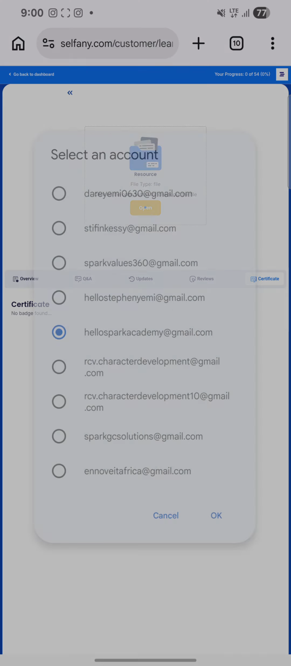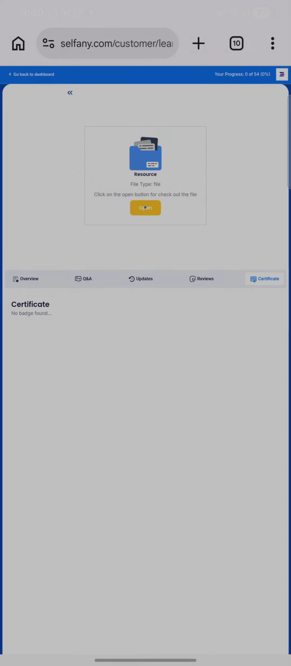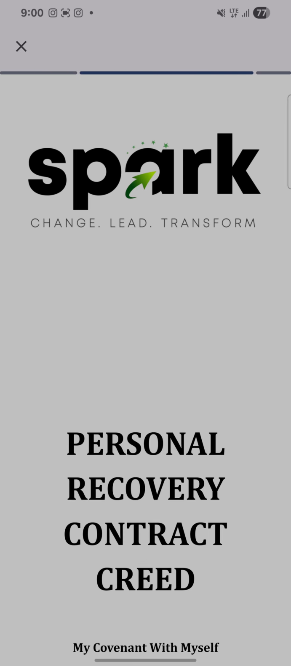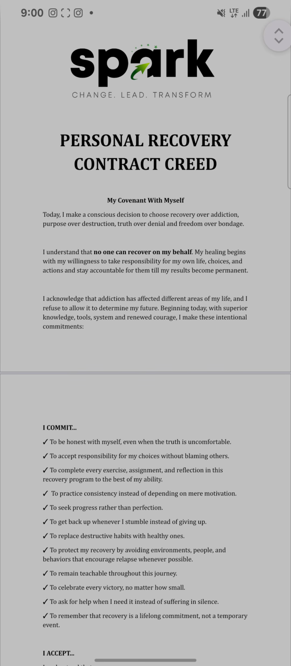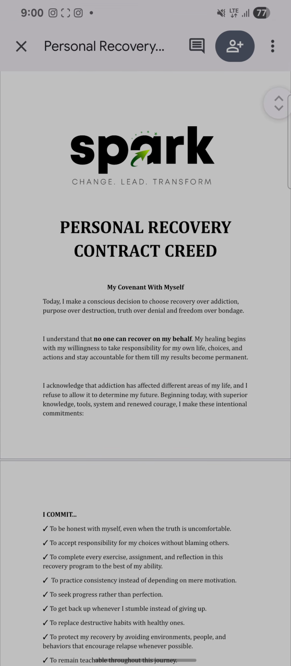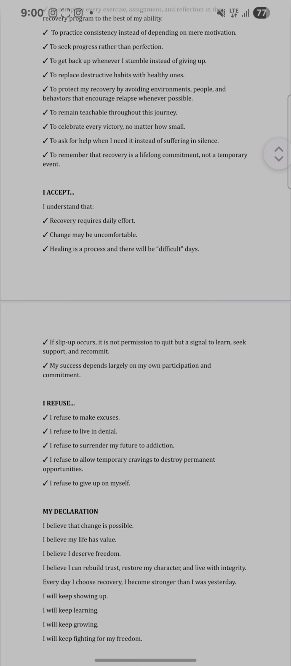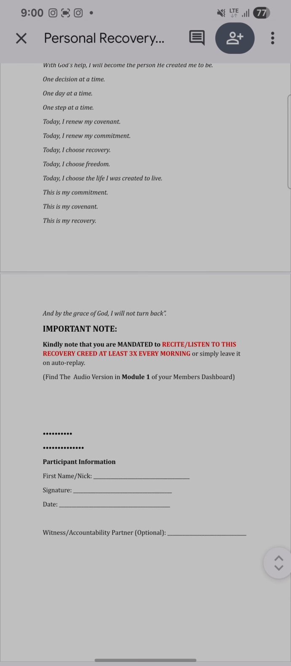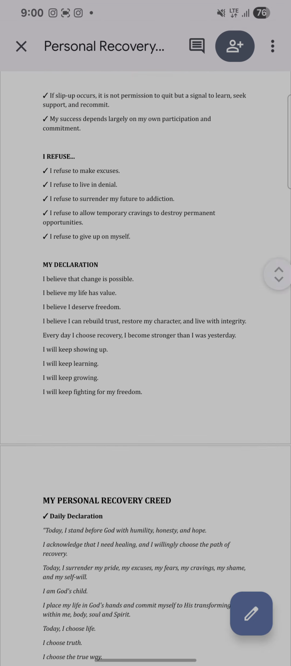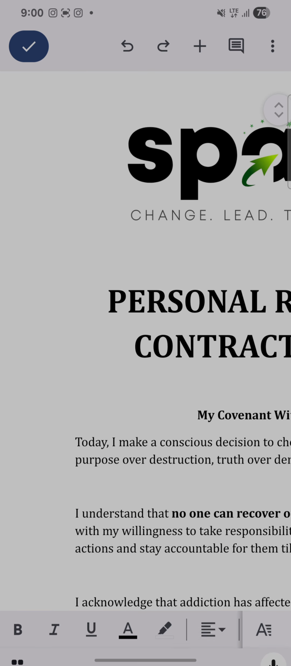Alright, you can open this document, and then this is my covenant with myself. Alright, I covenant with myself today. I make it conscious. So this is what you recite every day. You recite it every day. So you can edit this. You can see it's editable.